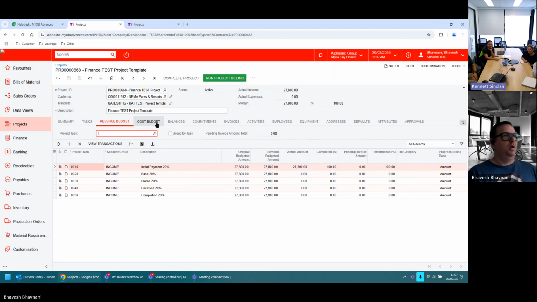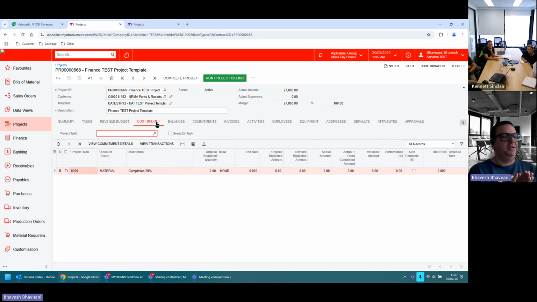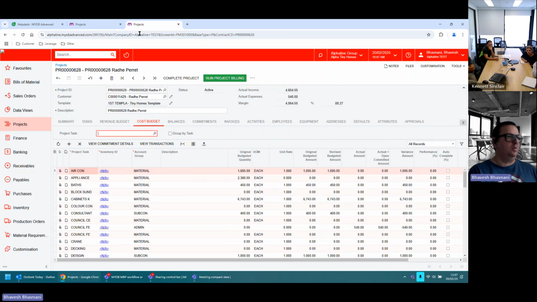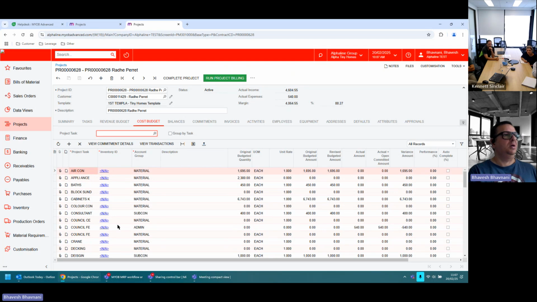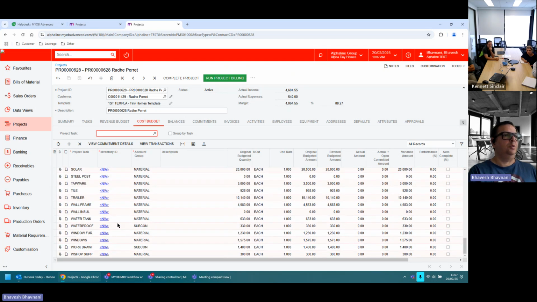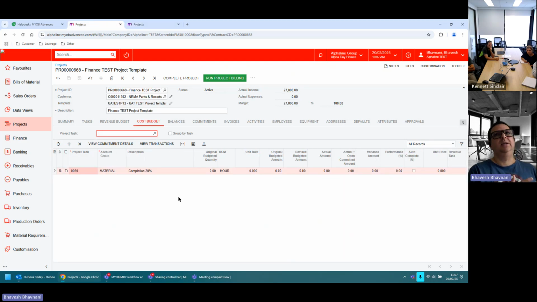Now the cost budget looks very different to what you are used to. Obviously, you've broken it down into all the different kinds of expenses that you're going to incur on the project, and you have put in a budgeted amount for that. Now, when we are linking a production order to a project in the system, all the costs go into the production order, not to the project. And the production order is linked to the project.